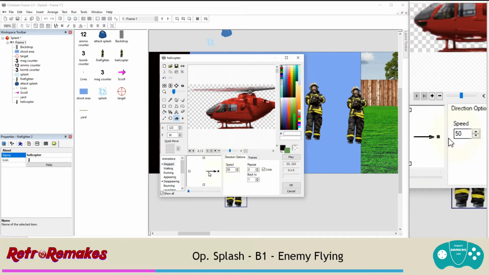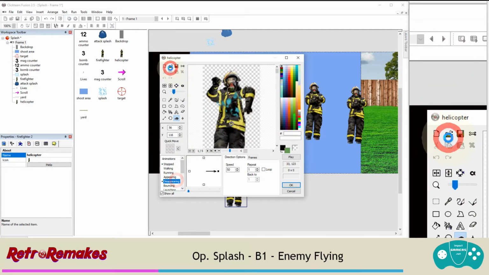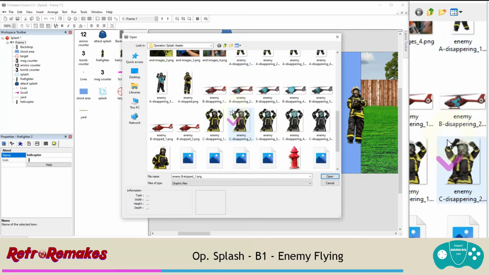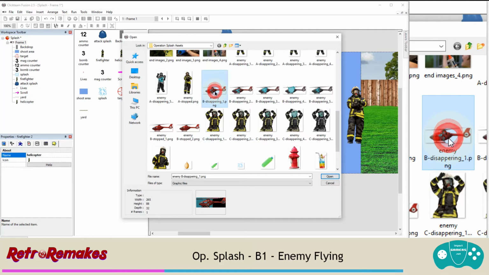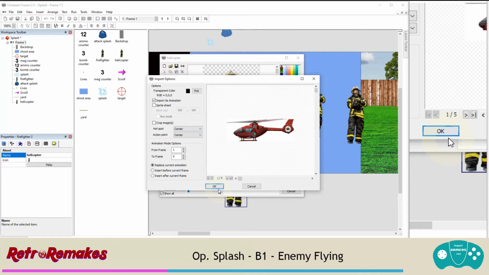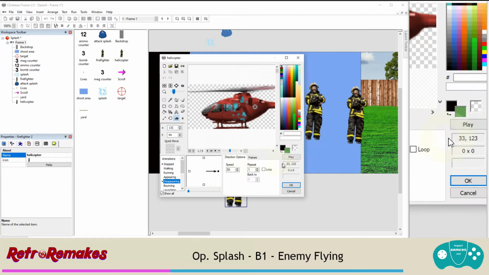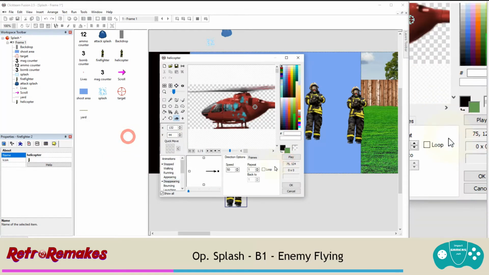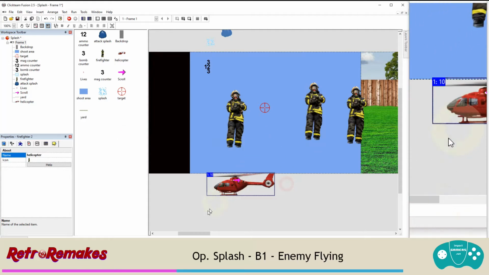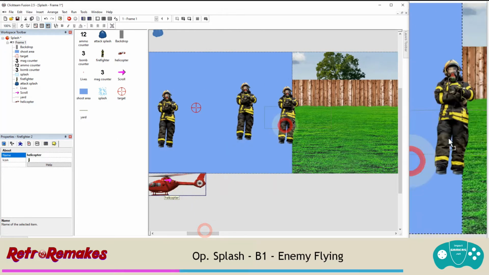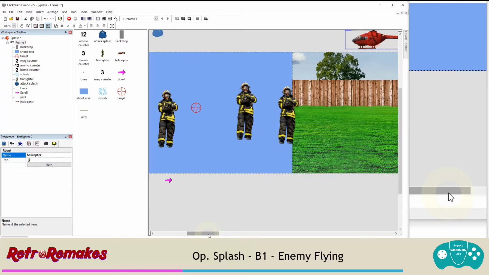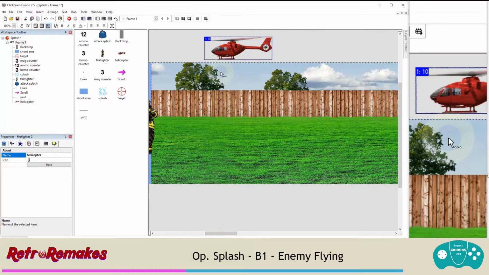Speed 50, I think, is fine. And for disappearing, if we import and just choose enemy disappearing and press OK, we can press play and that plays through fine. Great. Now let's add the helicopters just off screen at the top, and we're going to give them a type of movement.